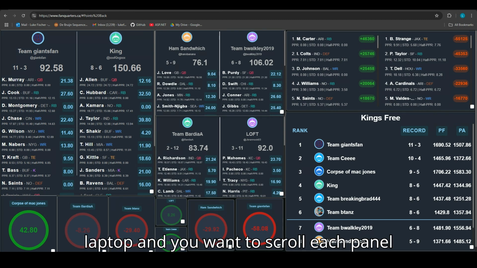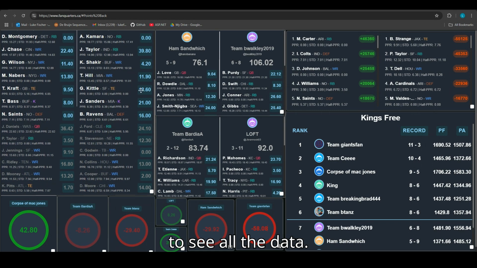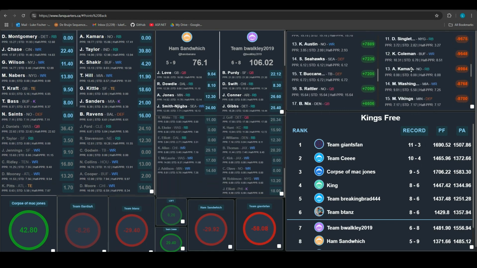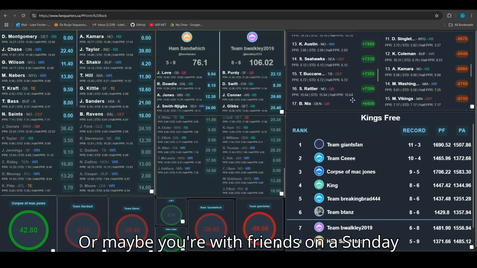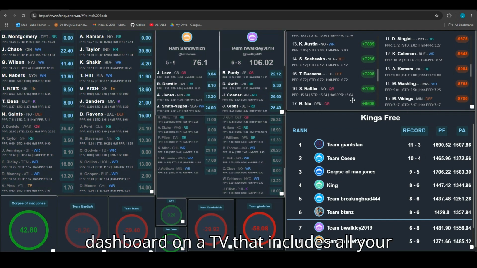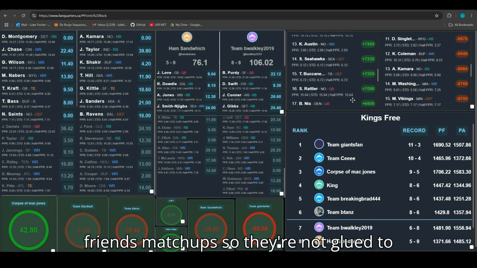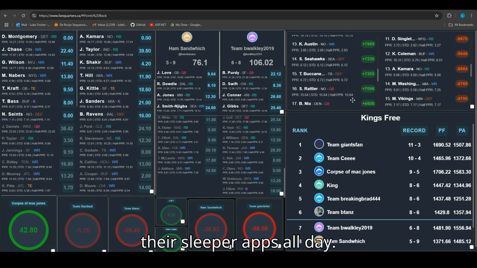Maybe you're on your laptop and you want to scroll each panel to see all the data, or maybe you're with friends on a Sunday afternoon and you want to display a dashboard on a TV that includes all your friends' matchups so they're not glued to their Sleeper apps all day.